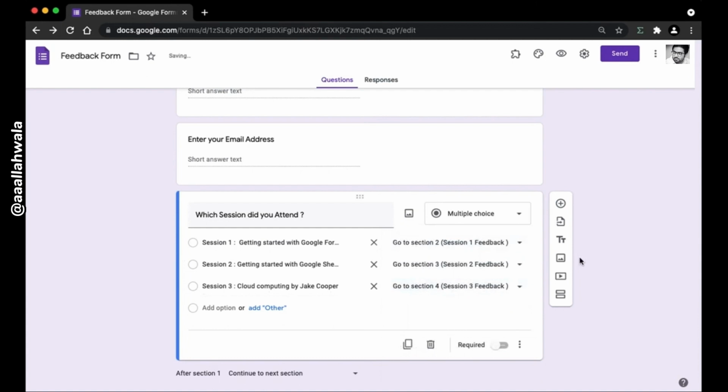So here you can see that I have selected the session 1 section. If the user now selects this first option, the user will be taken to the second section in the Google form that will contain the feedback for session 1. The same will be applied for all the sessions. Now it's done. Now it's time to take a preview at what we have done.